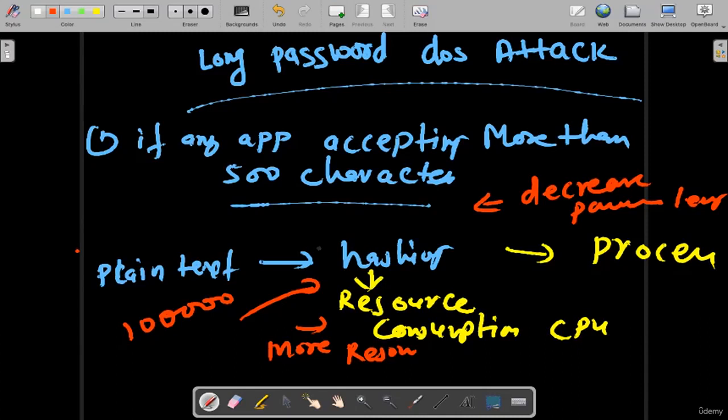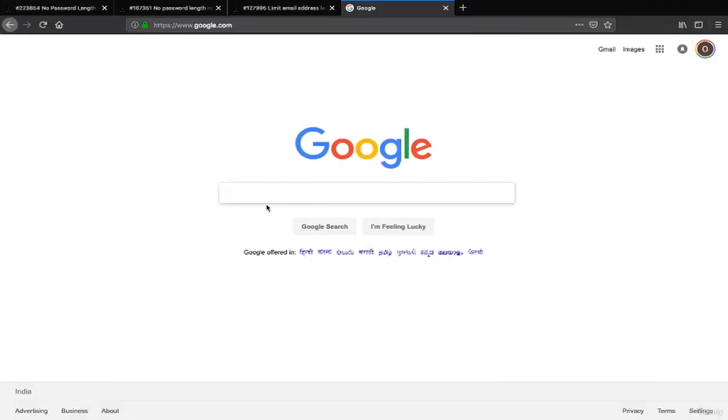So again, I'm going to talk about long password DOS attack. If any application accepts more than 500 characters, then there is a vulnerability that's called long password DOS attack. I already explained to you how it can be vulnerable, what will be the symptom of this vulnerability and what will be the risk of this vulnerability. Now I'm going to try on live websites, one more live website.